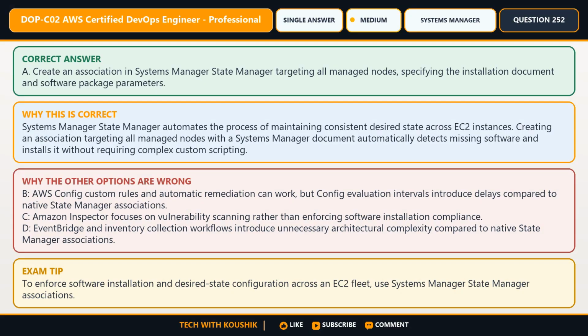The answer here is option A. Create an association in Systems Manager State Manager targeting all managed nodes, specifying the installation document and software package parameters. This is the best choice because Systems Manager State Manager automates the process of maintaining consistent desired state across EC2 instances. Creating an association targeting all managed nodes with a Systems Manager document automatically detects missing software and installs it without requiring complex custom scripting.